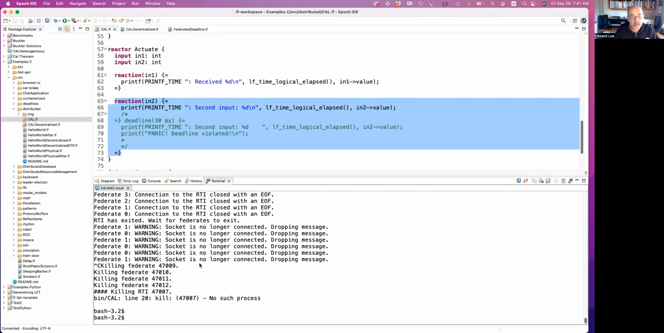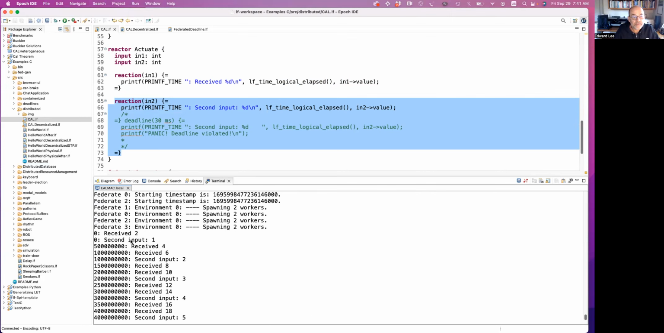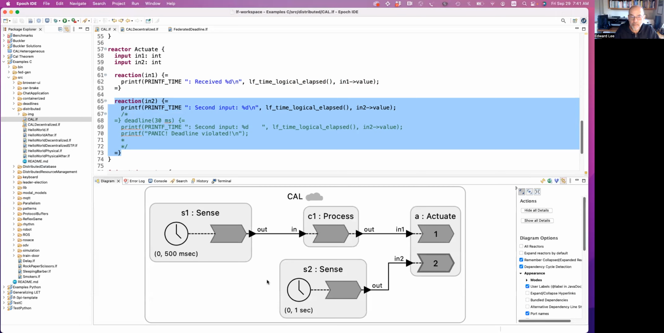We stop it and we can look at the output. We see that at logical time 0, the actuator reports that it received 2 and then it received 1. Why is that? Well, go back to the diagram.